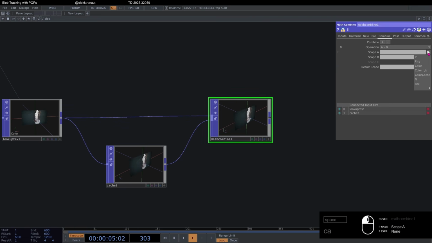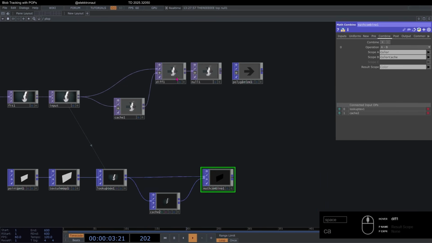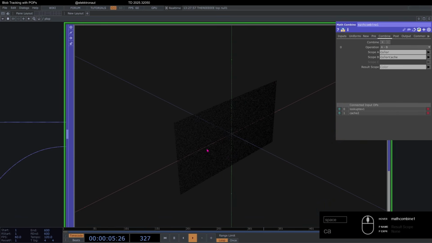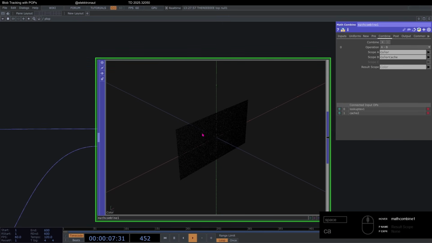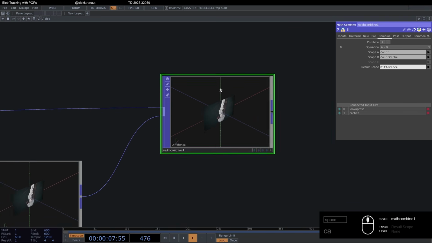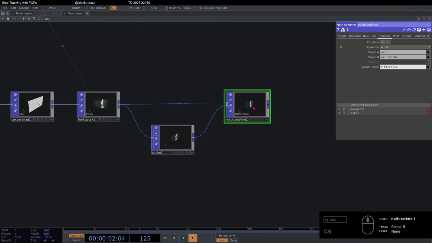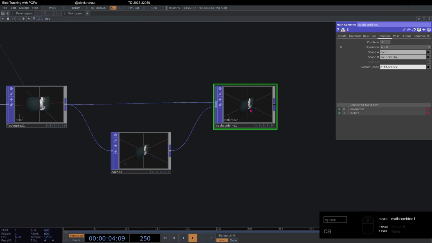So now we can do color minus color cache, and you can already see right now that does the same thing as what happened before here. But actually it shows that here because the result scope is color, so it automatically converts it. But I actually want the result to be called difference. So we're creating a new attribute called difference, which is the result of color minus color cache. So the current color minus the color 2 frames ago.